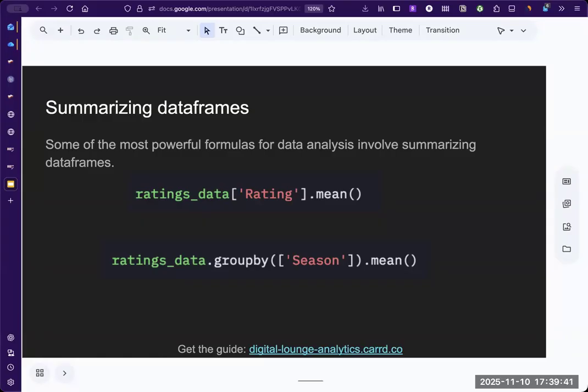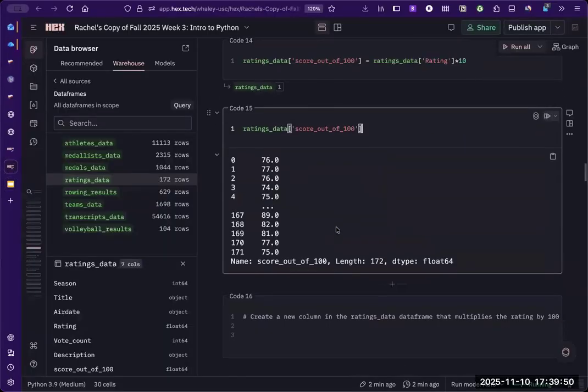So this is an example of how we could find out what the average rating is for this data set. All right. So we can come over here.